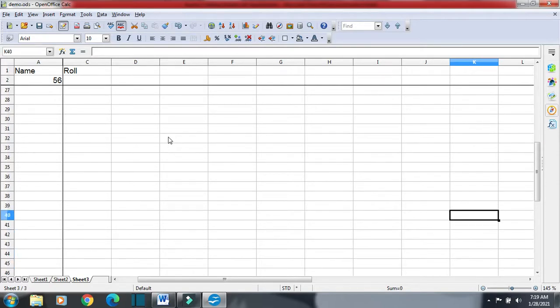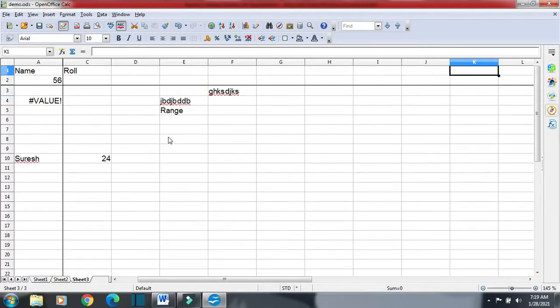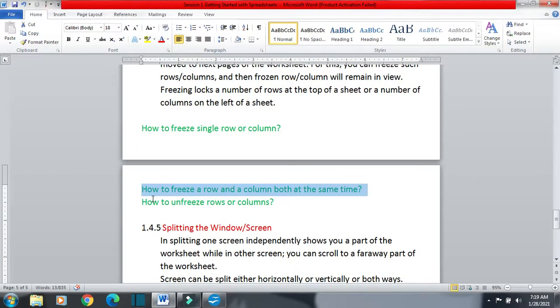Okay, so we have discussed how we can freeze a single row and a column, or multiple rows and columns at the same time. Now how to unfreeze rows or columns. If you have frozen some rows or columns, then you can unfreeze them also.